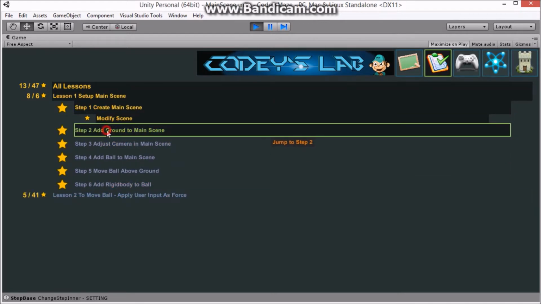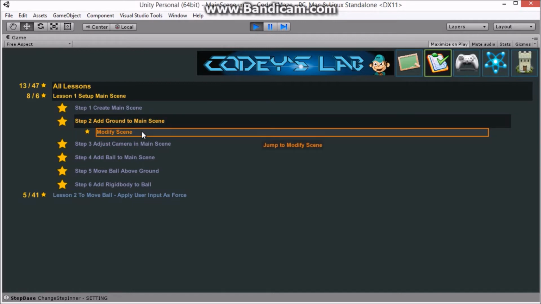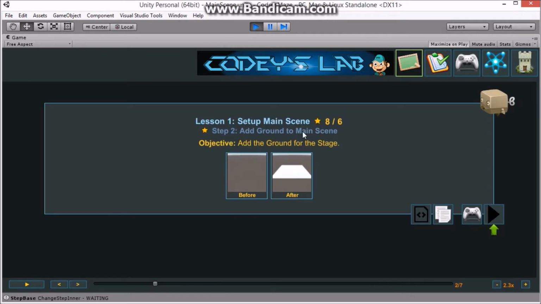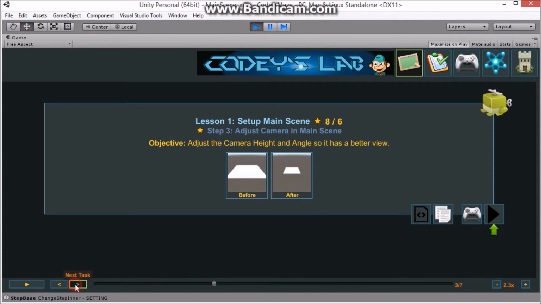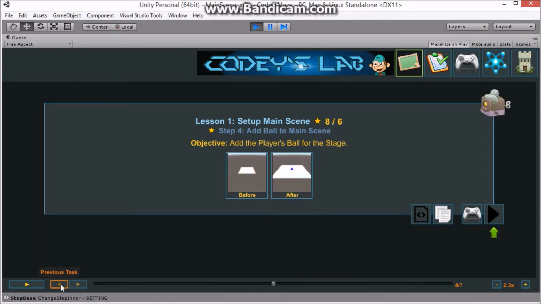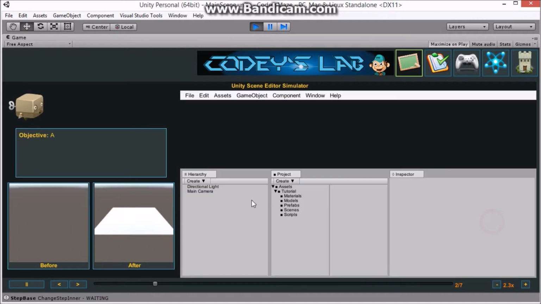So we'll go back to where we were. We're going to add a ground to the main scene. Now one of the things you see is a before and after image. Whenever you're navigating through the steps, for every step it'll tell you what it is, what lesson we're in, how much you have completed, and a preview of what effect this does to the scene and how it works. So in this case we're adding the ground for the stage.